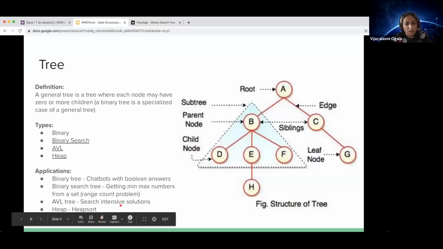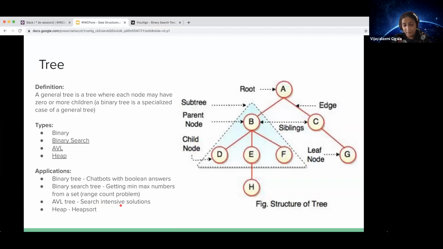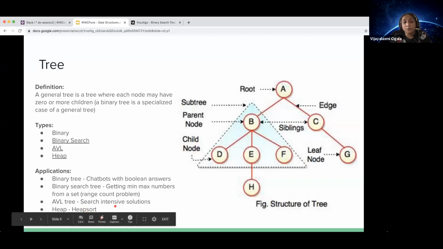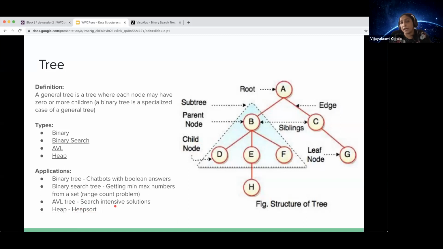An AVL tree. We saw access was faster in that case because it was giving you better time complexity, since it was not skewed and was balanced. So it is usually used in search intensive solutions. There's another tree called a B tree, which is somewhat like an AVL tree, but a bit different. If you remember, database indexes are based on B trees. So likewise, AVL trees can be used in search intensive solutions, and they offer search complexity of almost the same order. And heap in general is used for heap sort. Again, you can use a heap for implementing priority queues as well. That's what a tree is.